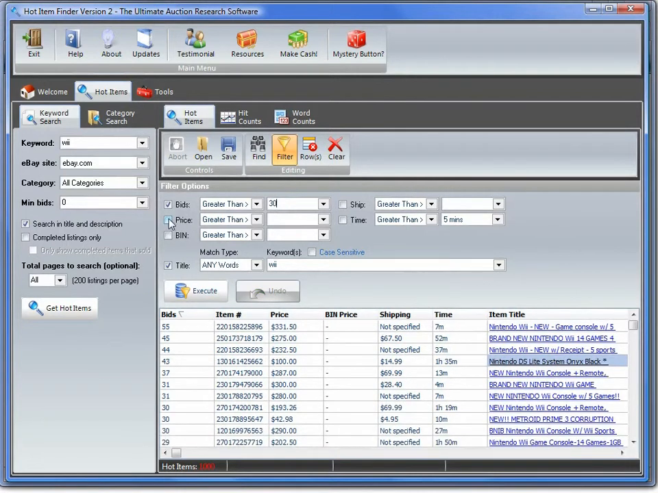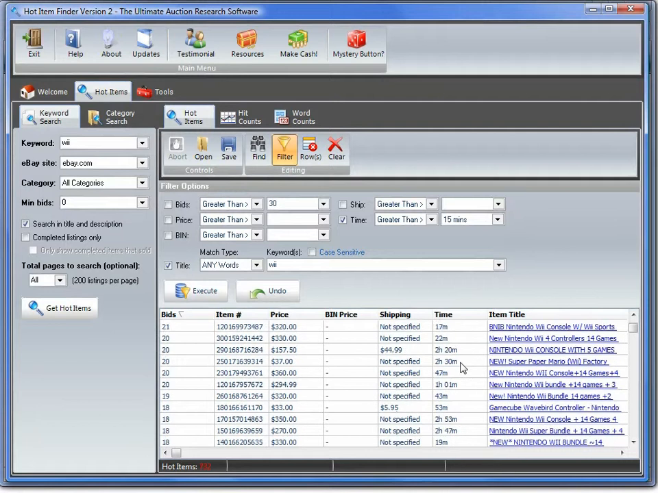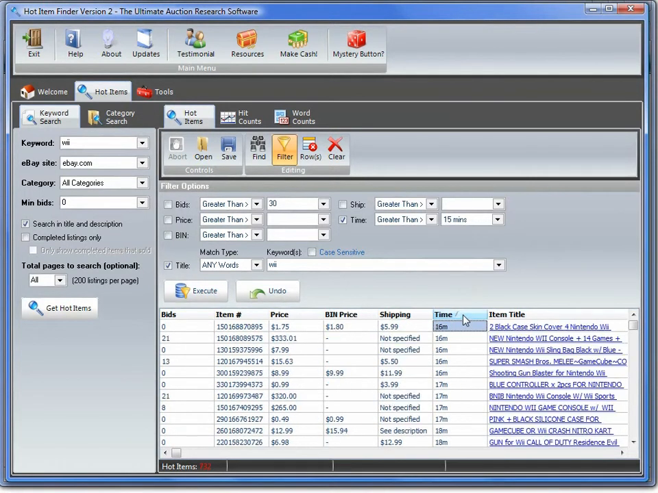You can do all sorts of stuff here. You can use price, the buy it now price. You can use the ship or the time. Say you want to only look at items that were within the last 15 minutes. Oh yeah, sorry. It filtered everything out that was 15 minutes or less there. That's basically how to use the search thing here.